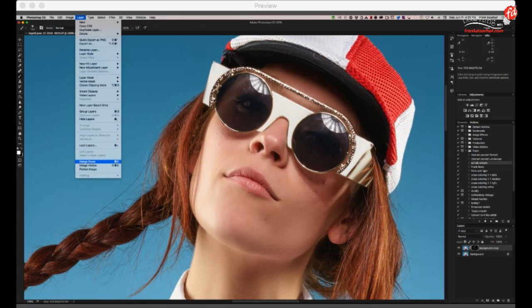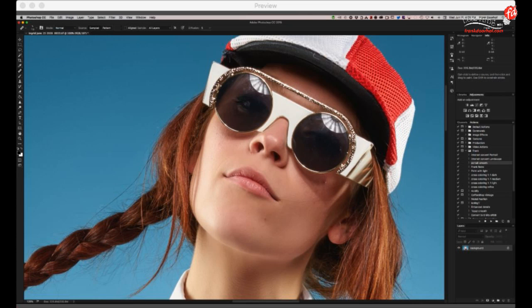Okay, do a layer flatten image. Now the only thing I have to do is do the healing brush. And you see that I mix up the order in which I do it. It doesn't matter in which order I do it as long as I do it every single shot. So make the brush just a little bit smaller. Here we go.